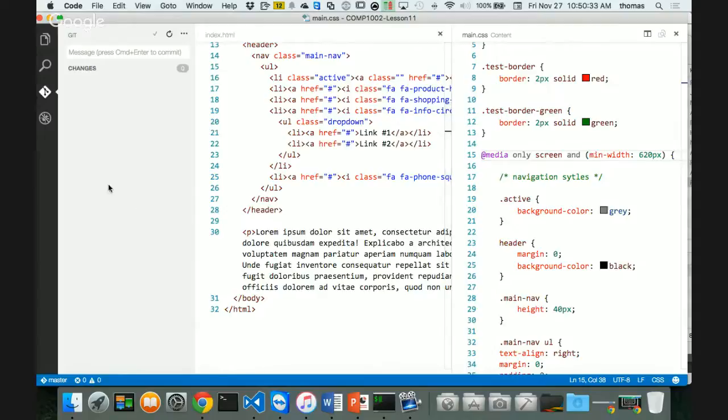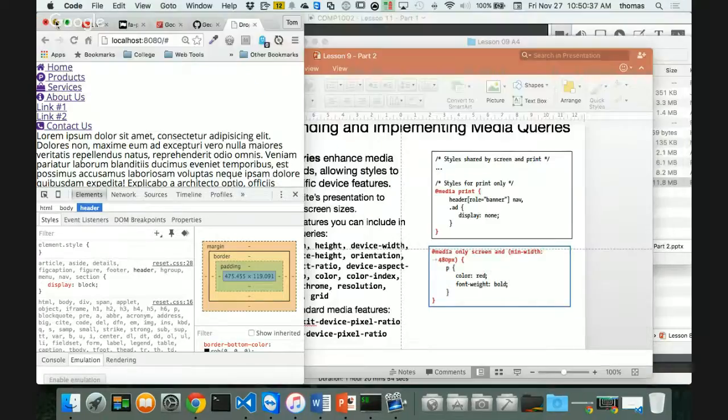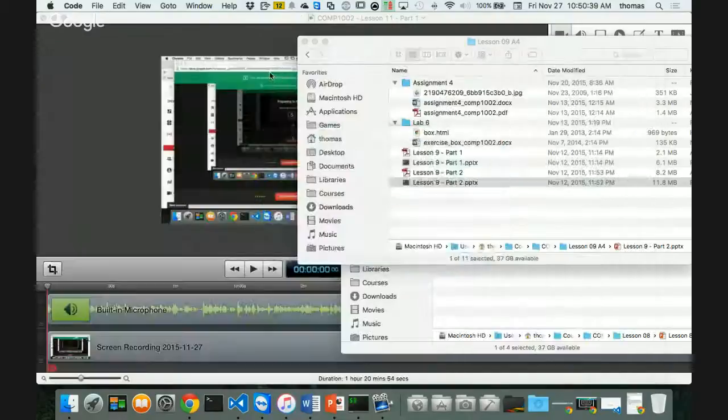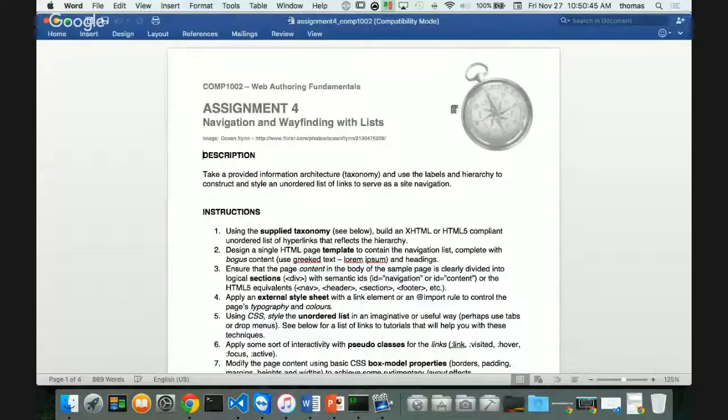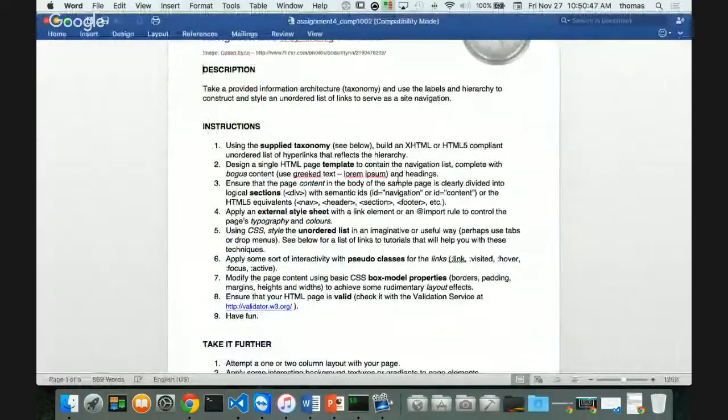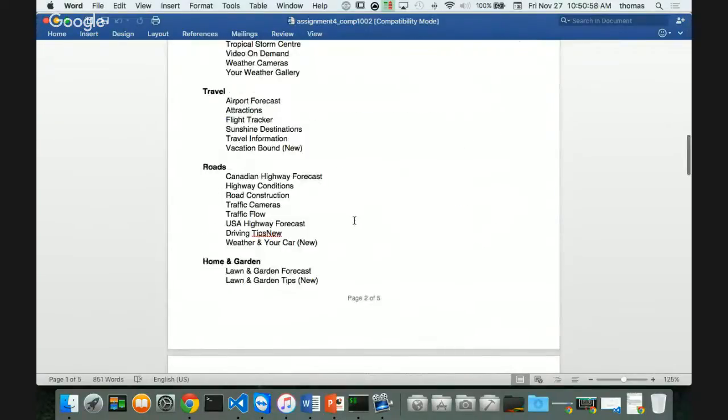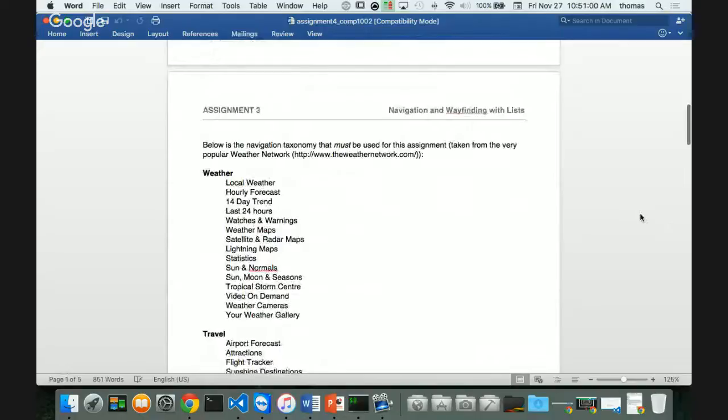One thing to talk about is the assignment. Keith, you had a question about the assignment before we go. What was the question you had? Well, I was wondering, are you looking for a nav bar primarily, or is it the in-page navigation, or what is it that you're exactly looking for? So it says here: design a single HTML page template to contain the navigation list, complete with the bogus content. Well, the navigation list looks like this. Yeah, that's what I want.